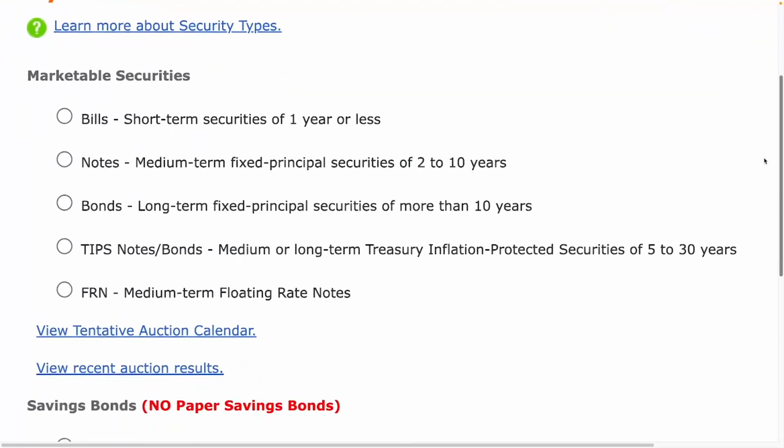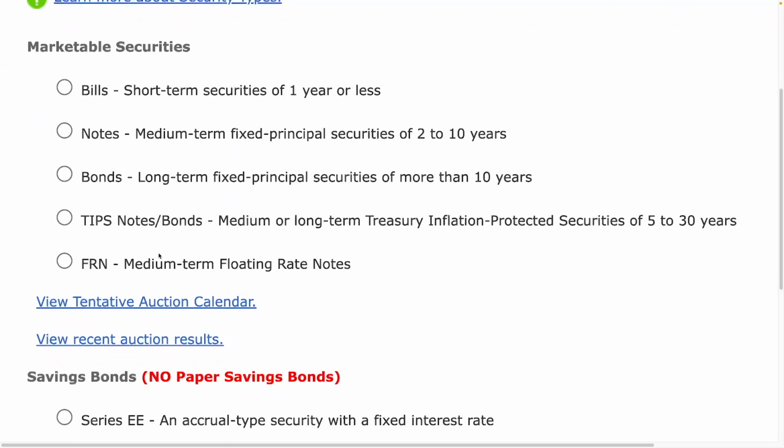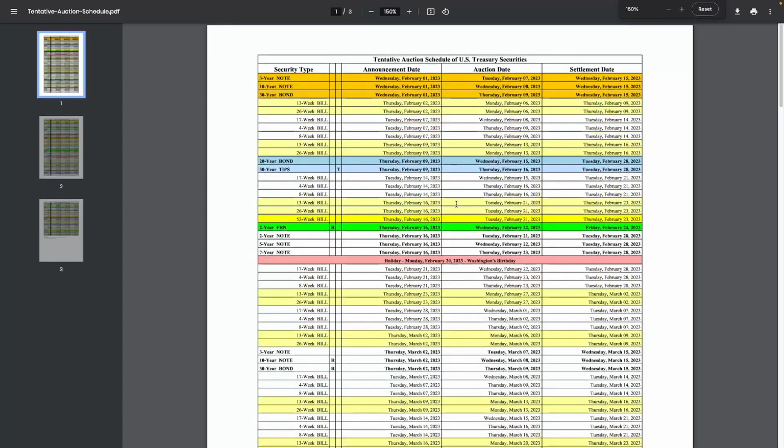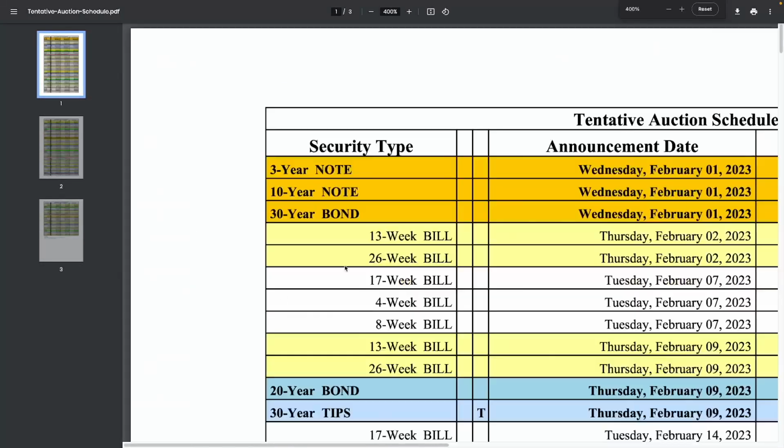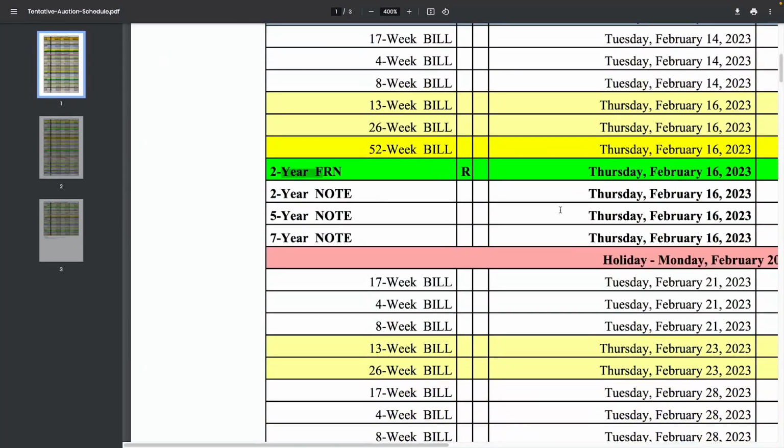Here are the different securities that you can buy. I picked this one here, which stands for a floating rate note. Even though it says medium rate term, the rate adjusts every week, so you're really getting an ultra short-term loan. If we click here, you can see the calendar. The bright green shows what has already been done, and you can see what's coming up ahead.